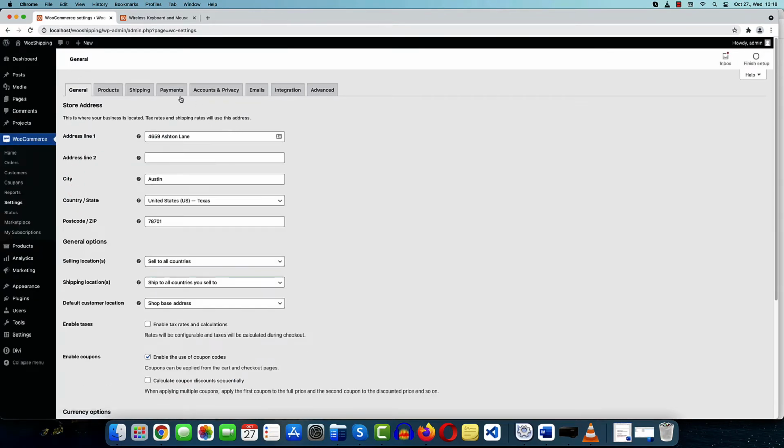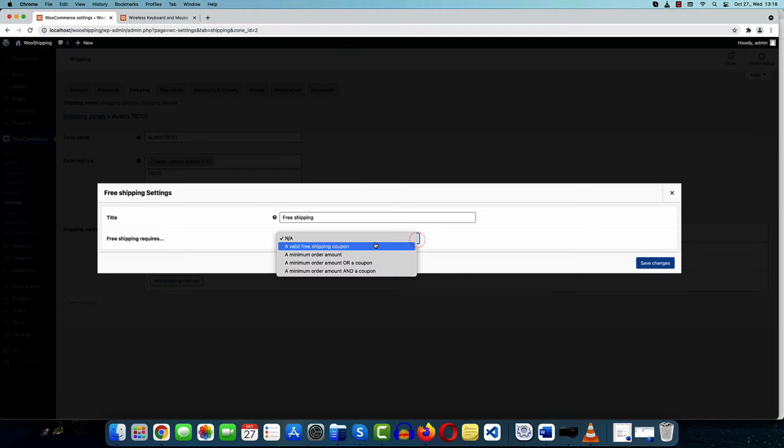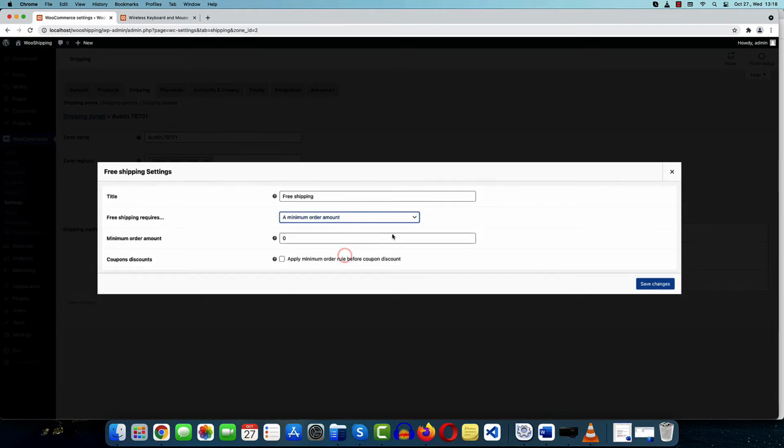Okay, let's go back to the shipping. And here you can set a minimum order amount in order to apply this free shipping. So you can say that the customer must spend at least $50 before the free shipping is applied. Again, you can play around with coupons, so you can decide whether to apply the minimum order rule before coupon discount or after.